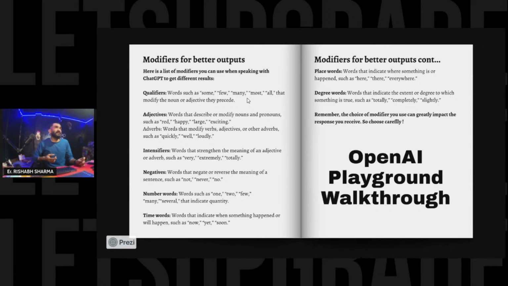Adjectives. You can always add happy, sad. I want you to bring me a red color ball. I want you to bring me a black color ball, right? Any kind of adjectives, right? Quickly, well, loudly, slowly, fast, whatever it is, right? You can do that.